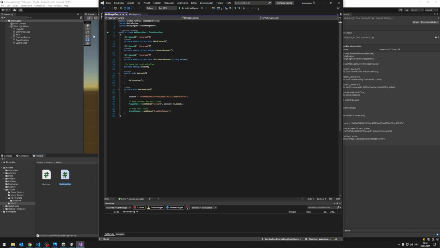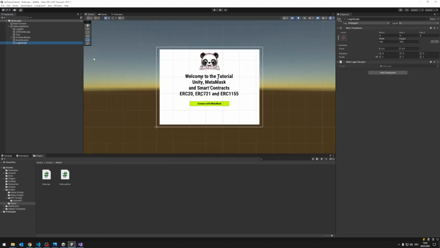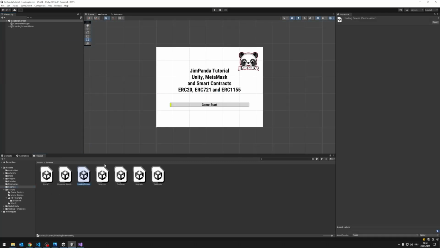So if you're just deploying and you don't go to the web server, just use the web dev login on the login script, change this to web login dev, and then you'll be able to log in with this scene. Otherwise, you have to go to the loading screen, and if you have no address set, the loading screen is not able to load something from the blockchain because there is no information to load. So this is just important for developing.